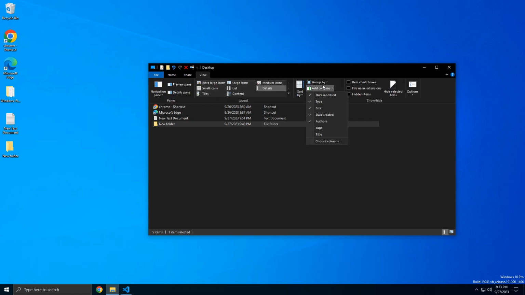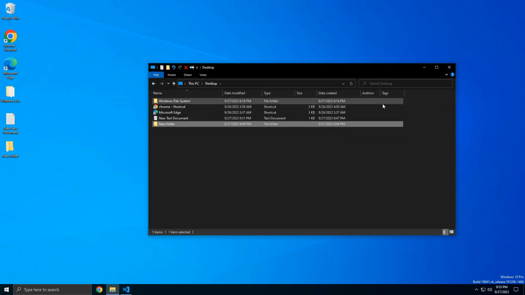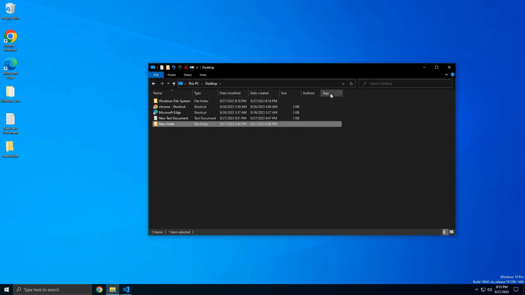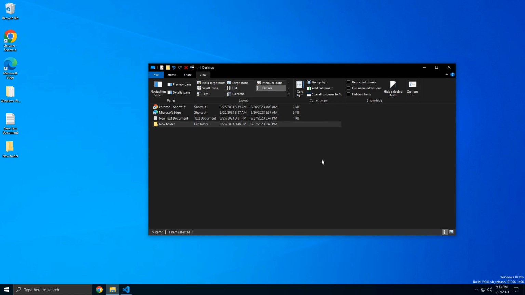So I go to add columns, tags. You see now tags is on there. And you can rearrange these columns. So if you like date created first, or date modified, or type, you can totally rearrange these columns to your liking. And then we can size all columns to fit. So if we don't want all the columns stretched out, if they seem stretched out, we can size them so that they fit the correct size, and it will automatically do that for us.